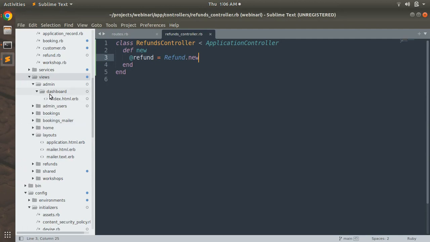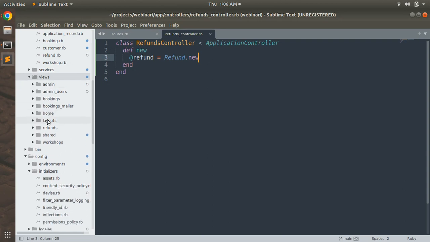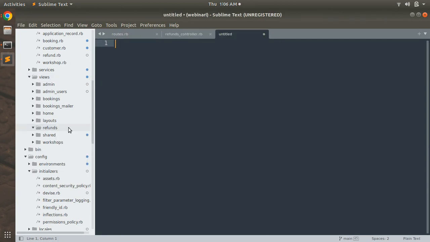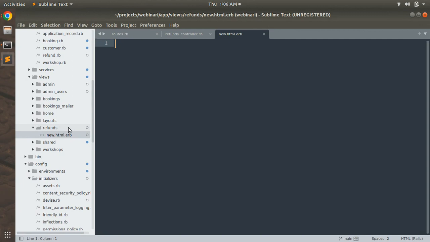First let me minimize the admin namespace and the layouts. Here you can see we have refunds. So let's create a new file and name this file new.html.erb. Now, in this new.html.erb, we will implement the form to ask for the booking order number from the customer.